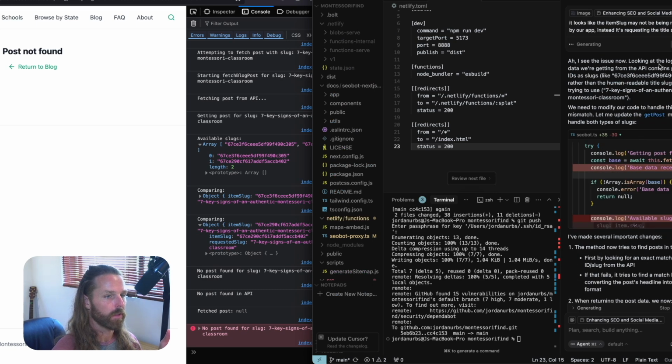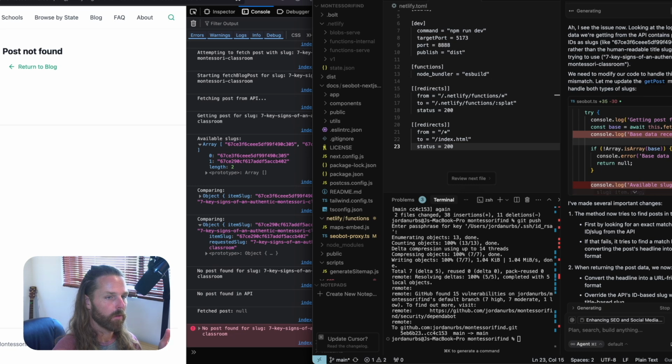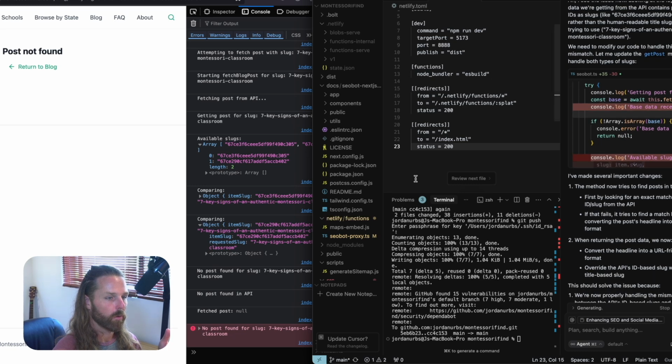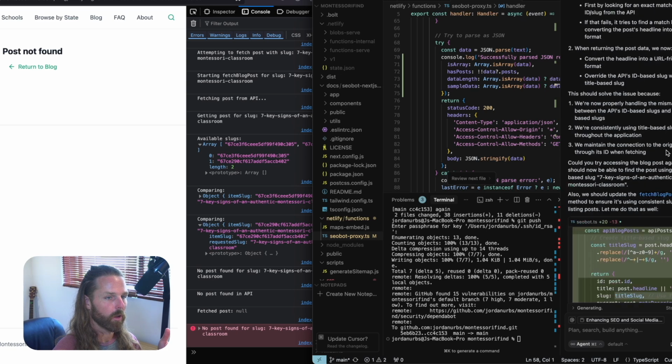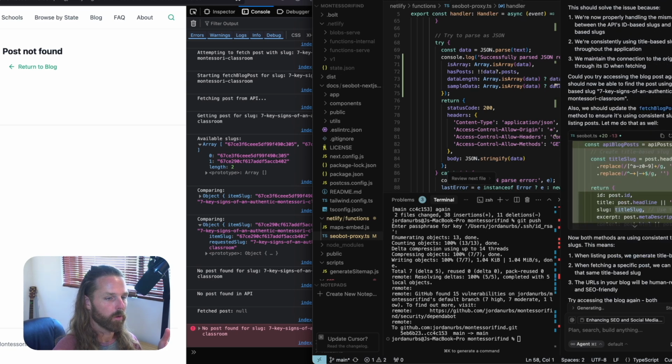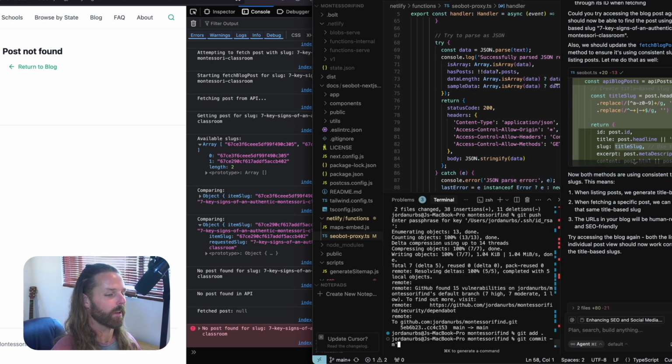So it sees the issues. The agent sees the issue. The base data we're getting from the API contains posts with IDs as slugs rather than the human readable title slugs. We need to modify our code to handle this mismatch. Okay, so it made the changes. Yes, so convert the headline into a URL friendly slug. Okay, cool. I think this should do it. All right, so once again, I'm hoping this is going to be the last time. Fix blog URL slugs.